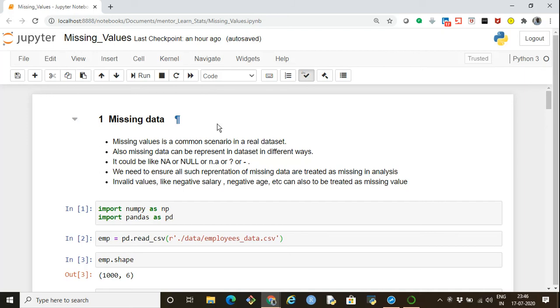Yeah, hi there. In this tutorial, we are going to cover how to deal with the missing data or the missing values that we often get in our data set. This is a common scenario. Whenever we get a real data set, it will have some sort of missing values.